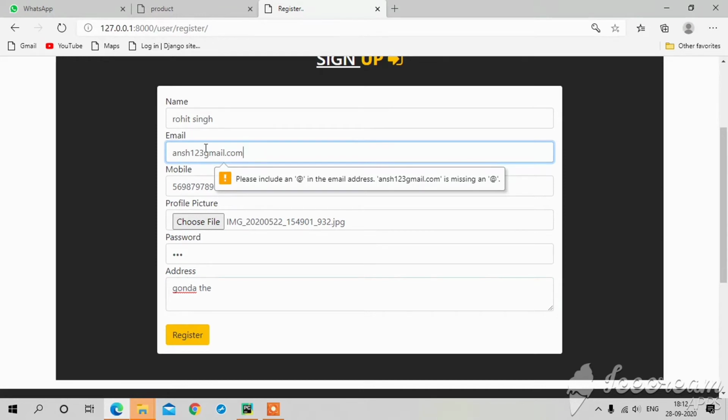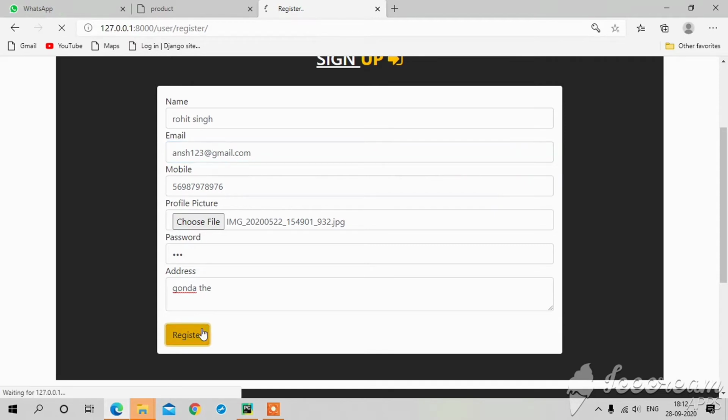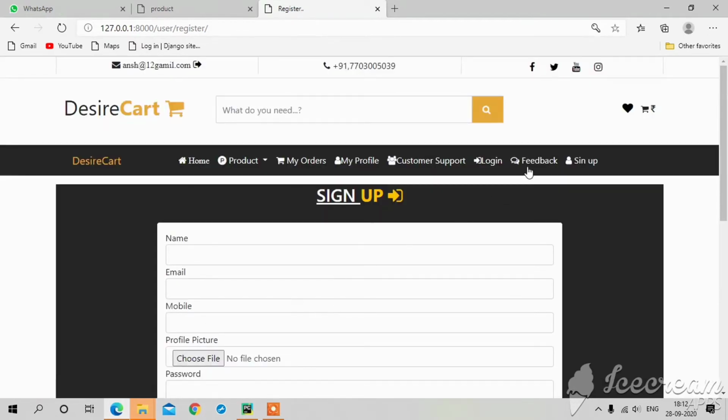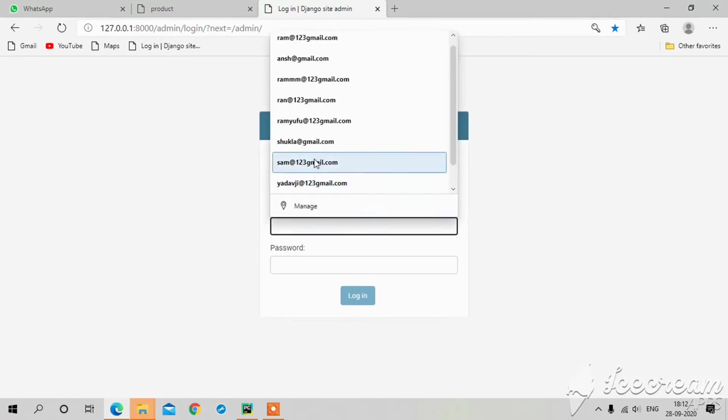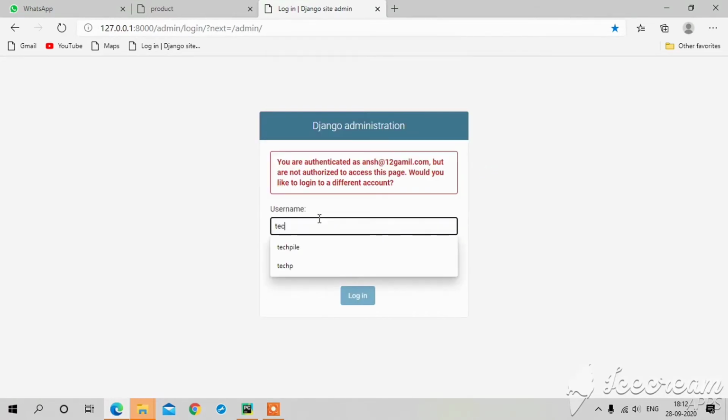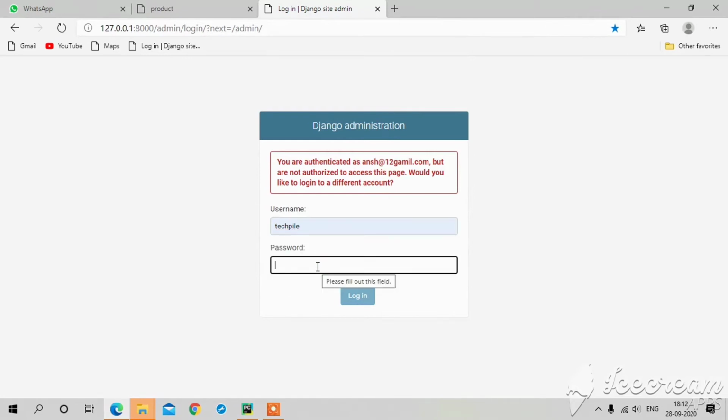Now you are registered. And you can see the login page, which works using the username and password.